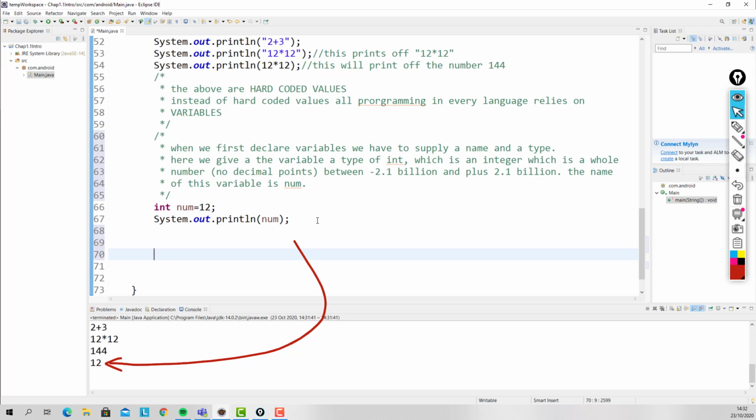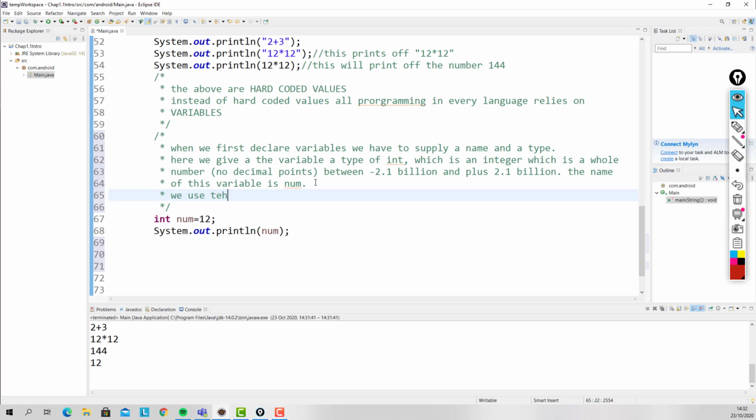When we first declare variables, we have to supply a name and a type. Here we give a variable a type of int, which is an integer, a whole number with no decimal places between minus 2.1 billion and plus 2.1 billion. The name of the variable is num. We also have an assignment operator, which is this guy, to give a value of 12 to the int num.